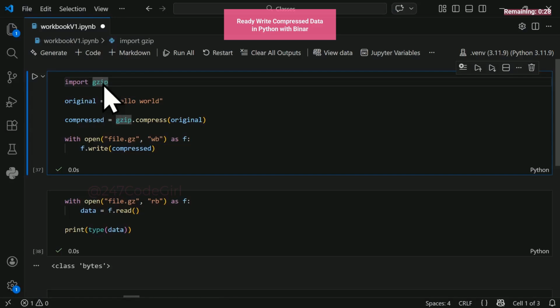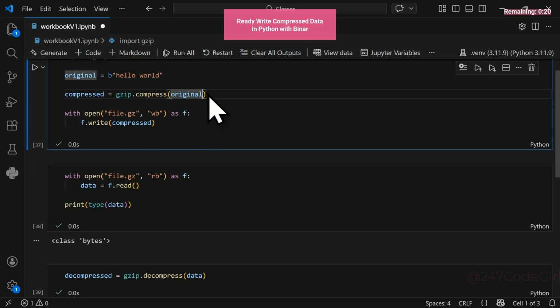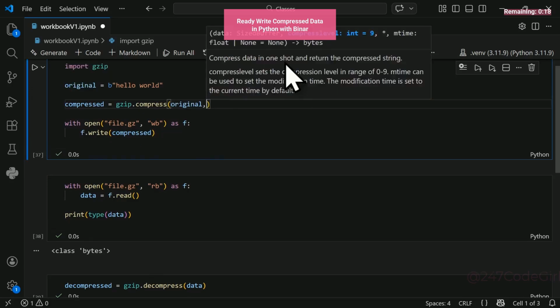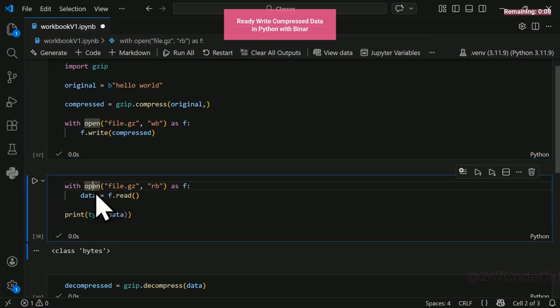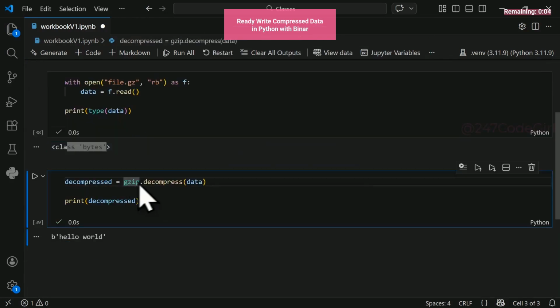Just use the gzip module. Compress the data. Make sure you convert it to binary, as this function accepts binary only. It has other parameters that you can pass and set, such as the compression level of 0 to 9 and the modification time. By default, it just uses the current time. And then to read it back, open the data. It will be in the bytes format, and then you can decompress it and print the original data that you passed in.